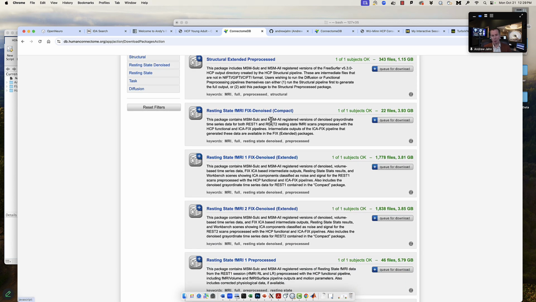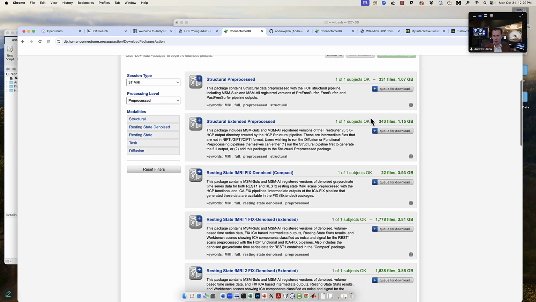Also, for example, resting state, which has been denoised. You could also download that as well if you want to use that for research purposes, teaching purposes, just for your own learning. For now, I'm going to focus on this first one right here, this structural preprocessed.